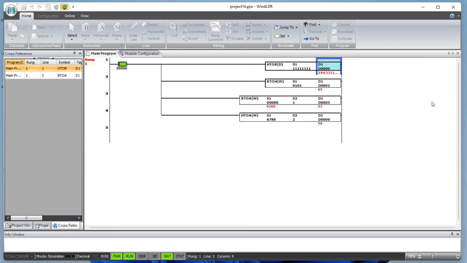Basically, this instruction will simply convert whatever numbers you want to convert from one number system to another number system. So that's it for today.